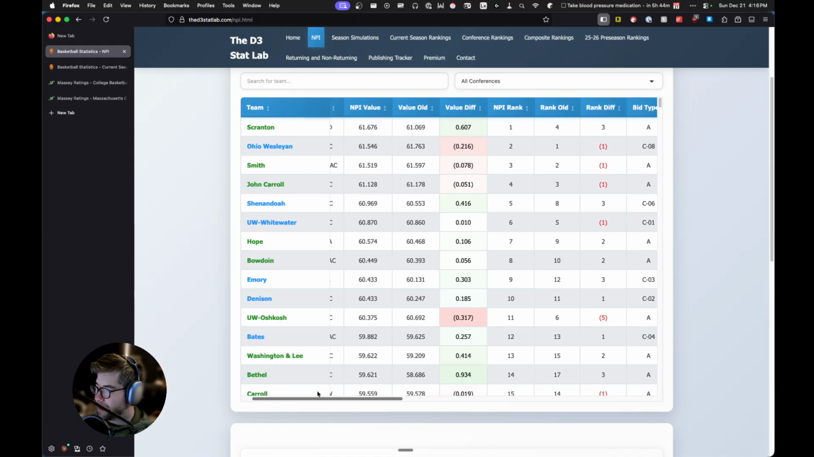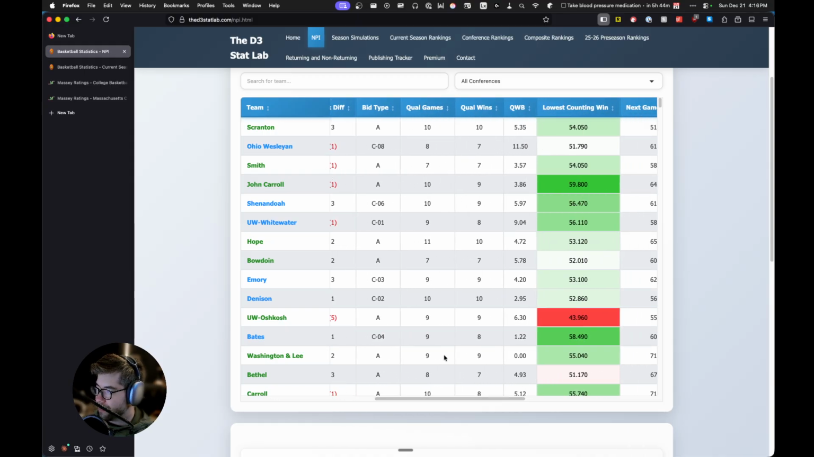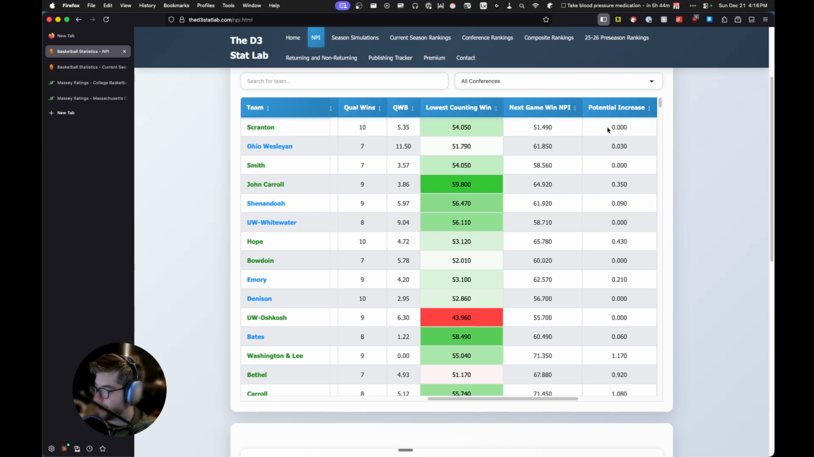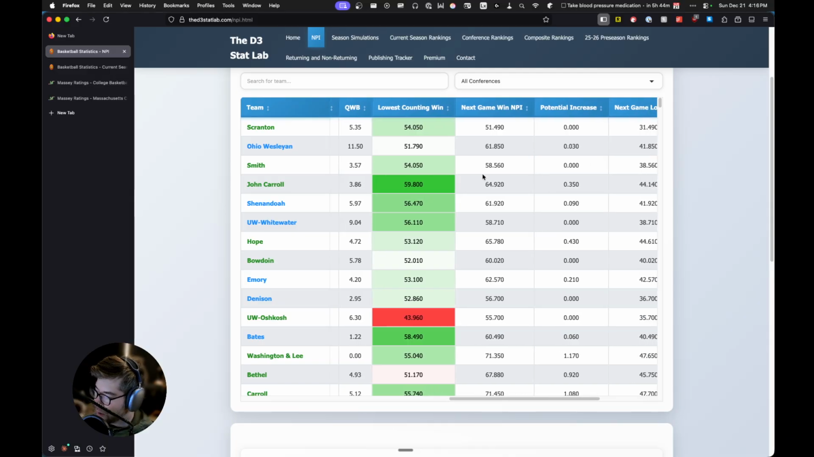61.6 NPI value, they do not yet have 15 qualifying wins. So their next game will actually bring down their overall NPI. So I tried to label this meaningfully, potential increase. I'm not talking about a potential decrease. That's not the point of this column. Otherwise, I'd call it a potential change or potential delta column.